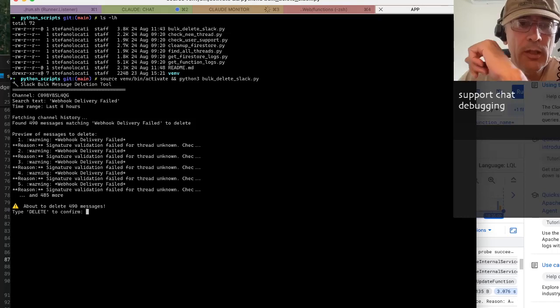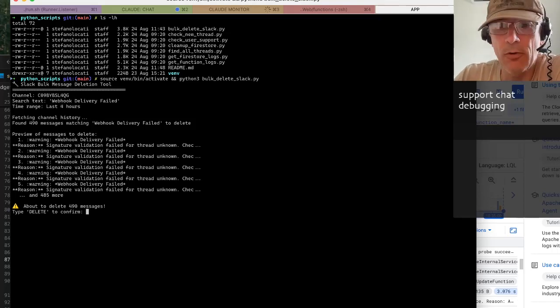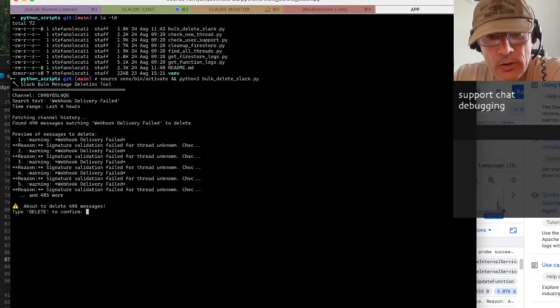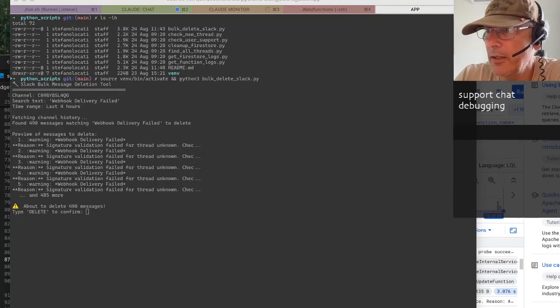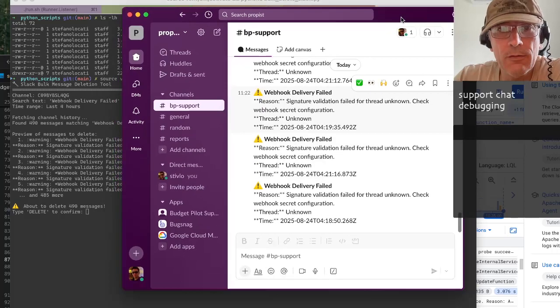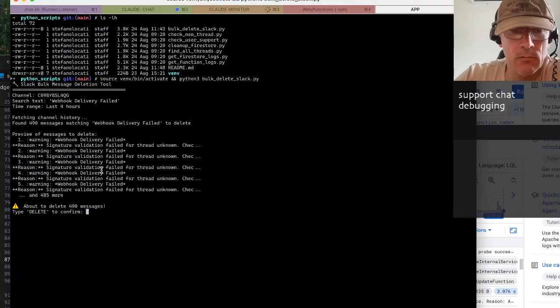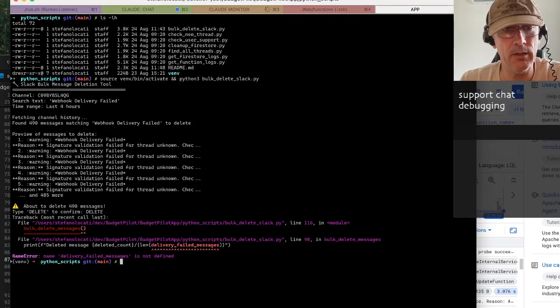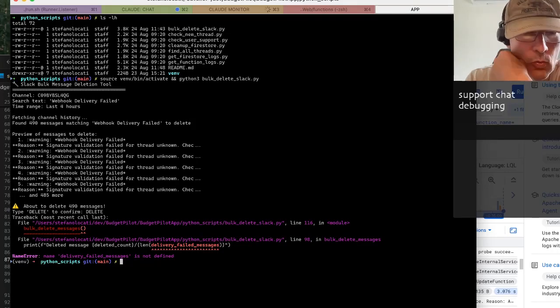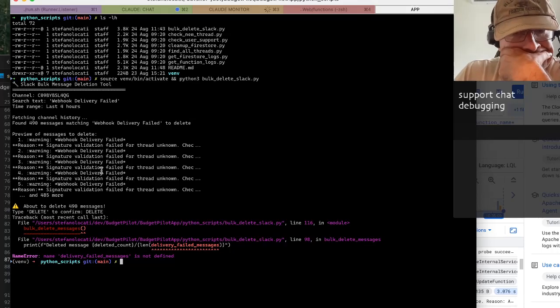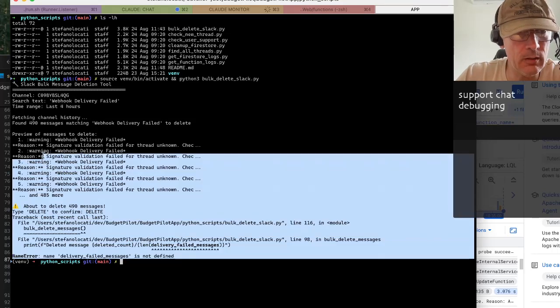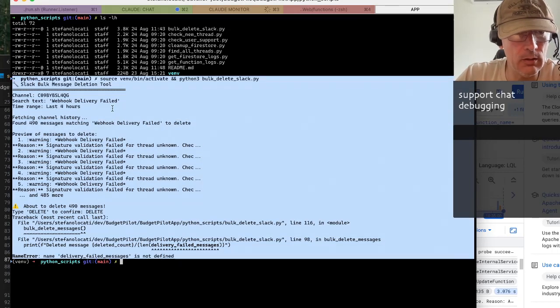Okay, about to delete 490 messages. It worked already because it connected. And if it does delete, I don't know, but it says 490, could be. Anyway, nothing to lose in that Slack, so no problem. Delete. All right, did it fail? Yep. Not defined. Okay, there are some method issues. So we are gonna copy the whole thing, including the initial messages, and give it to Claude.